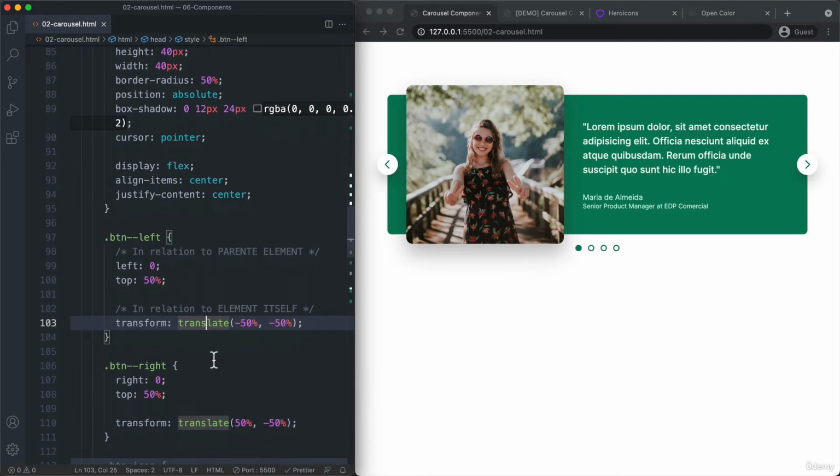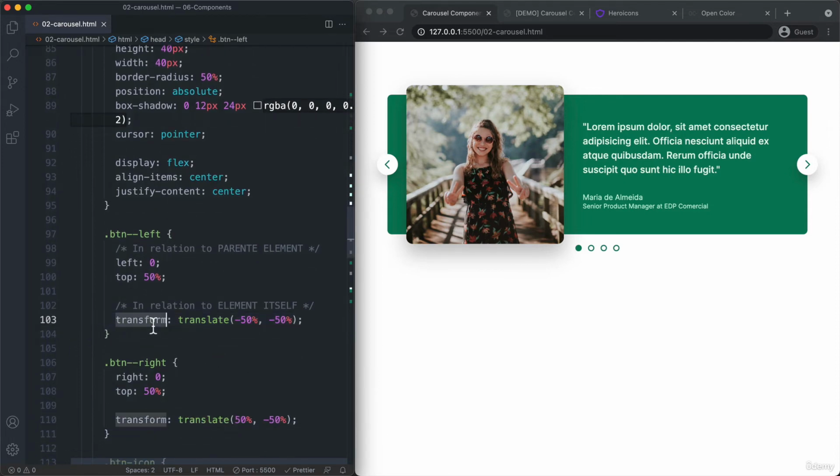So maybe experiment a little bit with the transform property with the translate function. So try different values here for horizontal and vertical placement, and yeah, that will then help you solidify this knowledge. And then I see you back here for our next component, which is going to be a table. And I promise that's going to be a little bit simpler.